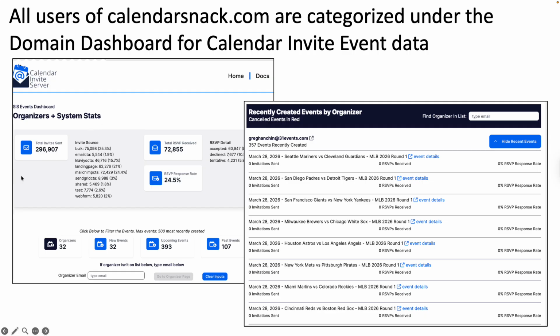In this snapshot on the left, where my cursor is, we sent out 3,000 calendar invites. We've had 32 organizers with this particular domain in the last 30 days. This data is summarized here for upcoming events, new events, and past events. You'll also see the recently created events by the organizer here, me, who created these events for the MLB. You can drill into these event details and see what's going on at an event-detail level. And that sums up this rather lengthy demo.